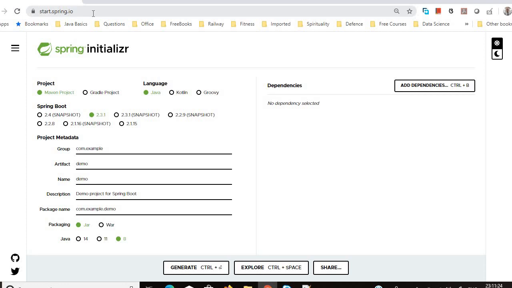So for this application, I'll be choosing Gradle. You can choose any build tool, either Maven or Gradle, from your choice. The Spring Boot version I'll be using is 2.3.1 and the group would be org.app.rest and the artifact name will be spring-app. The description would be a demo project for Spring Boot REST plus actuator.